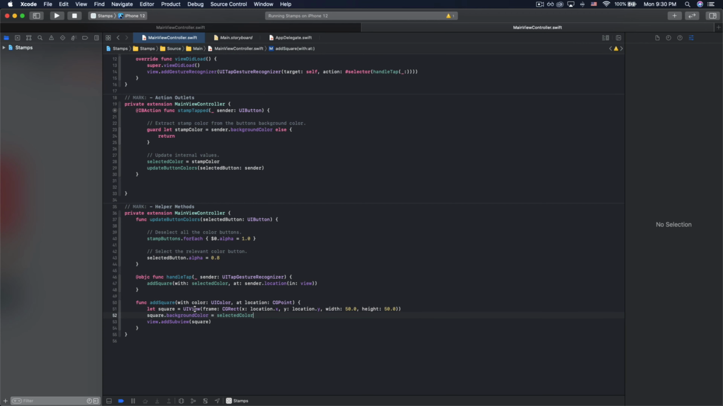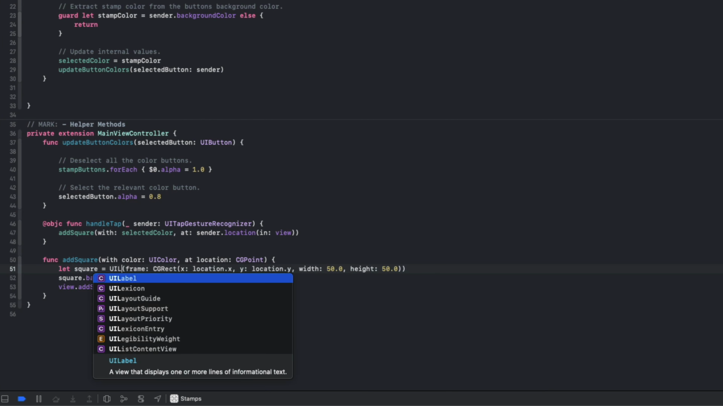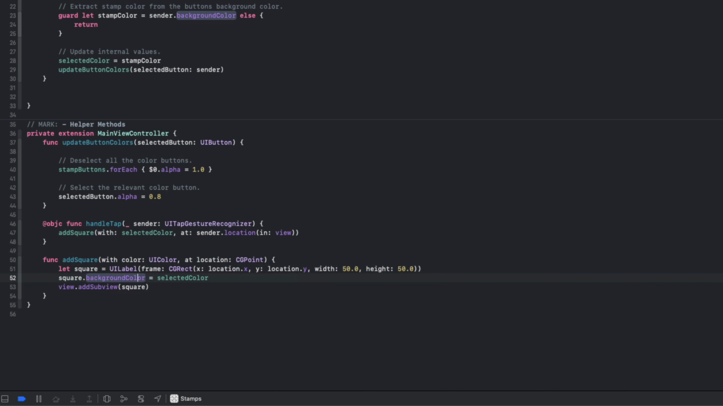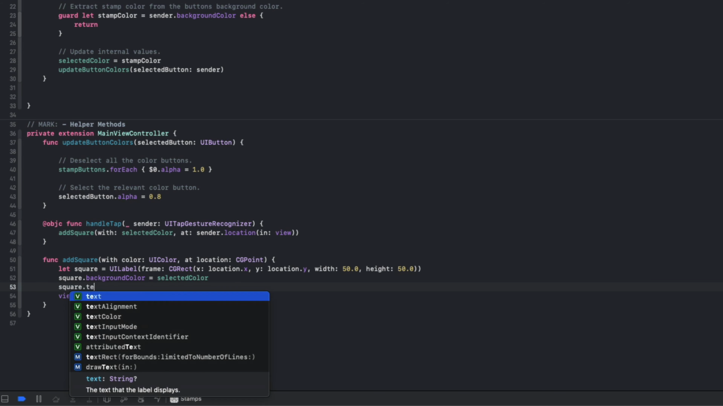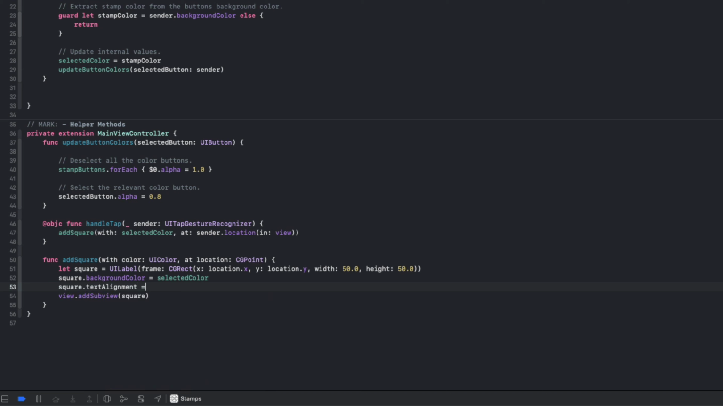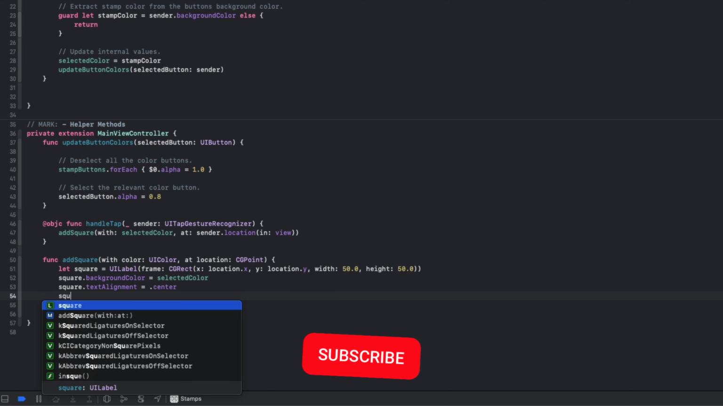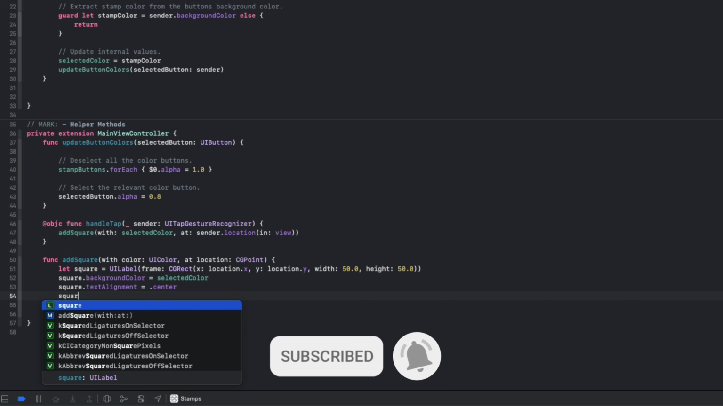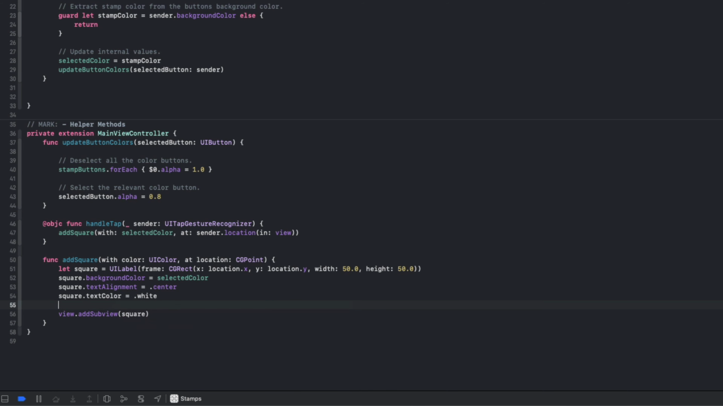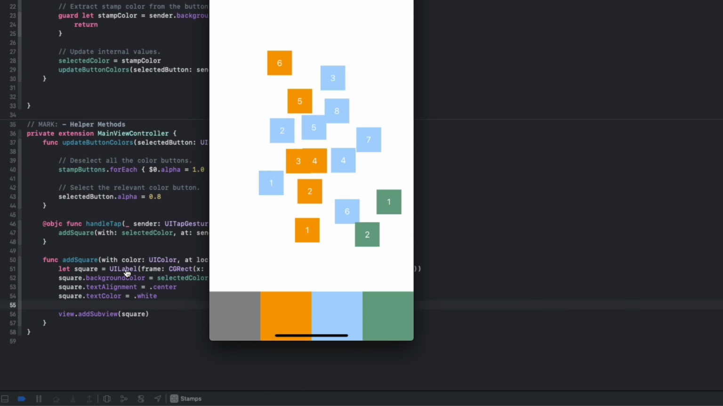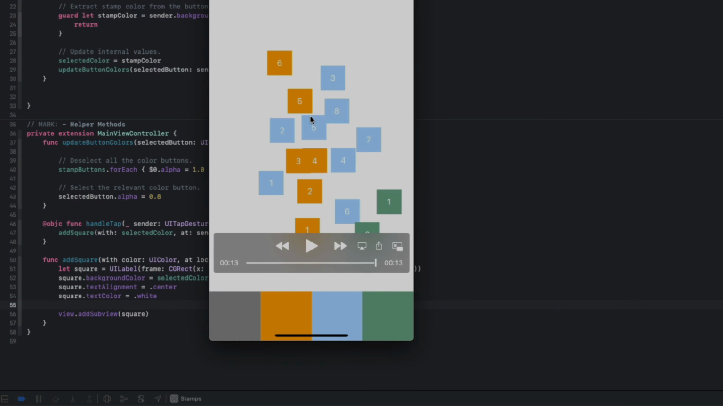Alright, so let's go ahead and make those changes. We'll convert this from a UI view to a UI label. This line is going to be unchanged. And let's do some of the text formatting. We'll say that our text alignment is going to be center, and the text color is going to be white. So that should match the design of this for the most part.